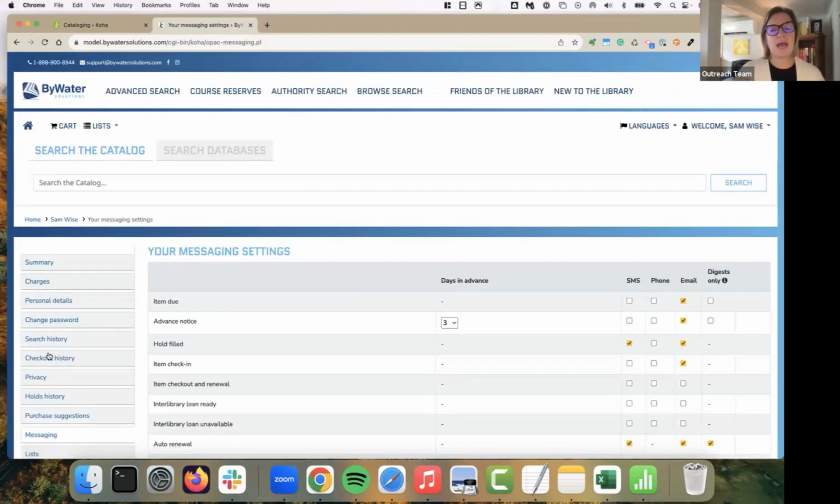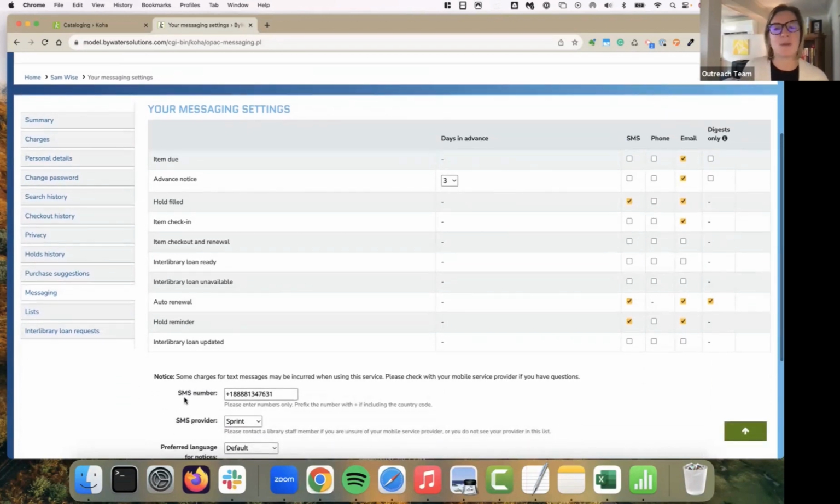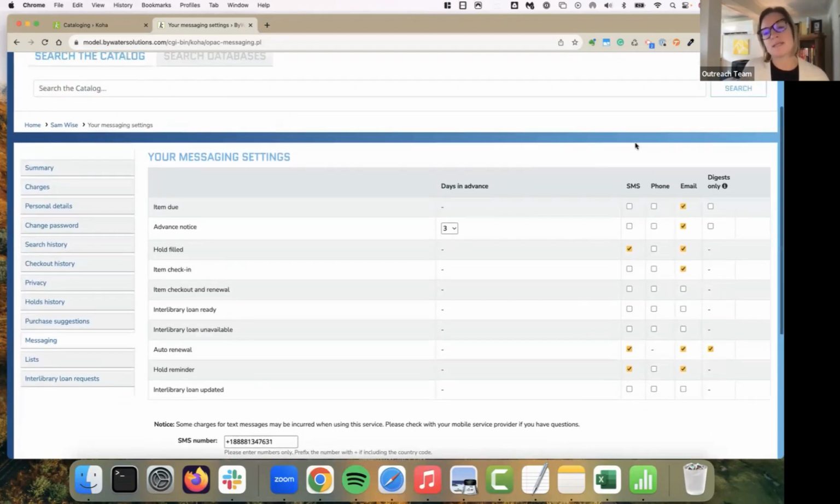Your patron can opt in or opt out of the courtesy messages by Koha. And that's things like item due or advance due, your hold is ready for pickup, your items have been auto-renewed, or you should have picked your book up because you only have a few more days left, so your hold reminders. Koha sends out notifications via SMS and email, and your patron can opt in or opt out of those.